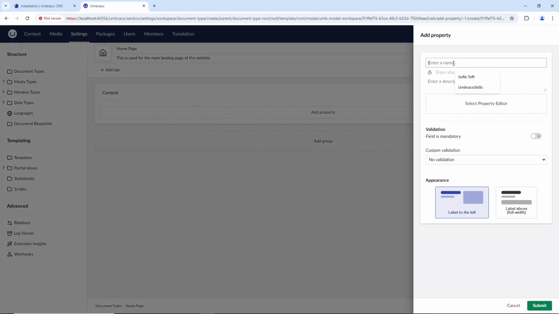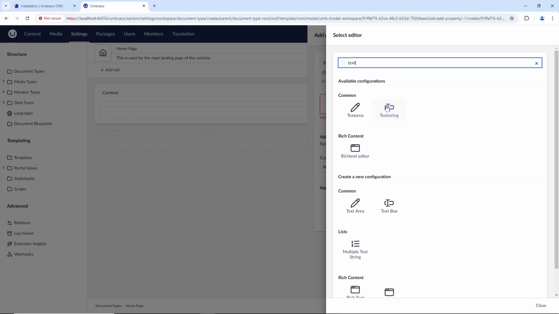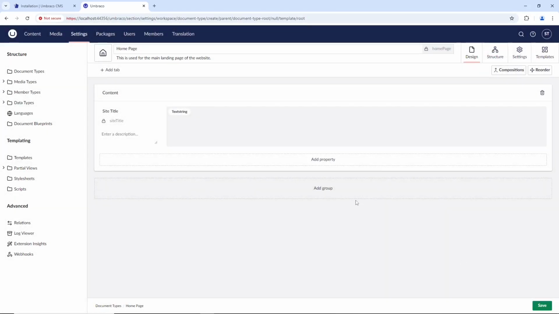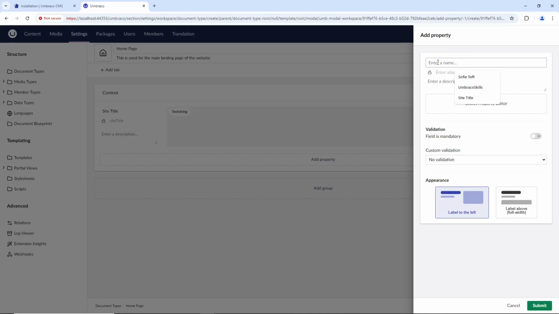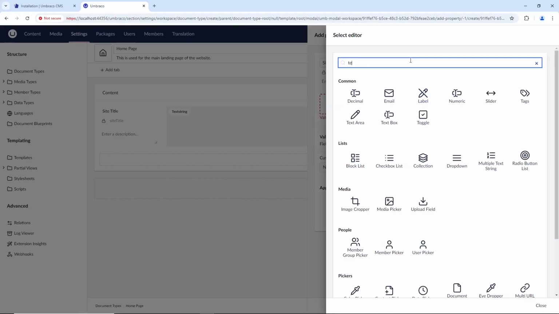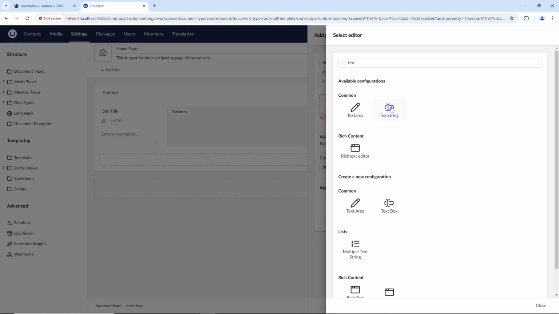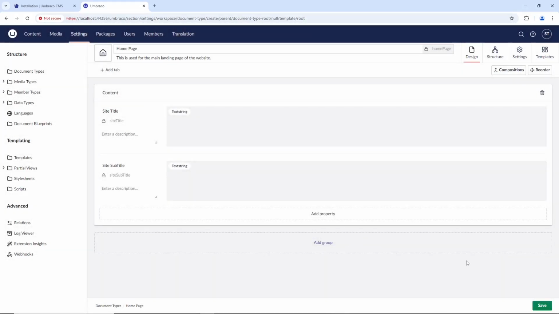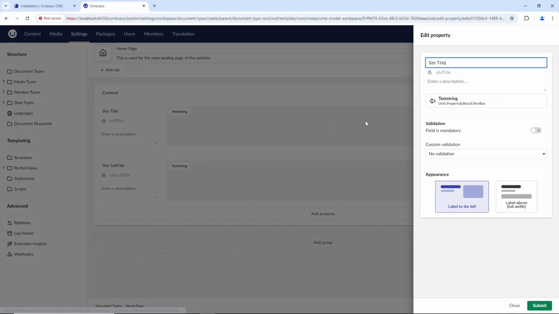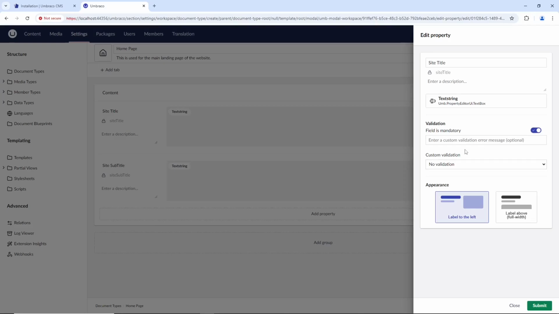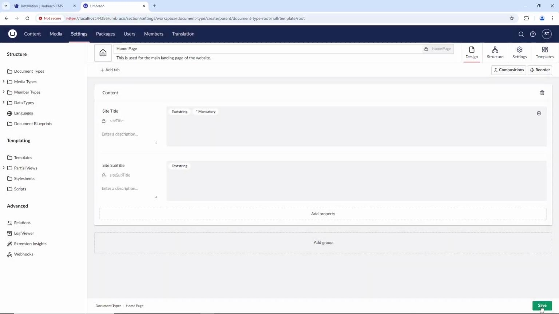And we will add a property which we will call site title. And we will choose a general text string for this property. We will add another property here, which we will call site subtitle. And for this, we will also be adding a text string. There we go. Actually, I think we want to make this site title mandatory. So it means that when you create a landing page, you have to at least add a site title in order to be able to publish it.